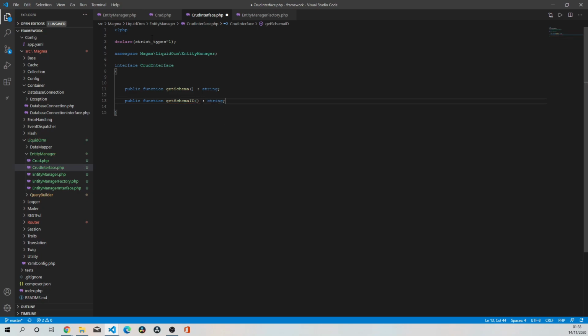So let me explain what these two methods are. When I say getSchema, what I'm referring to is get the name of the database table, and getSchemaID is get the name of the primary key column of that database table. So that primary key could be whatever we define when we create our database table. We want to get that key within this method, and you'll see how that works in a bit.